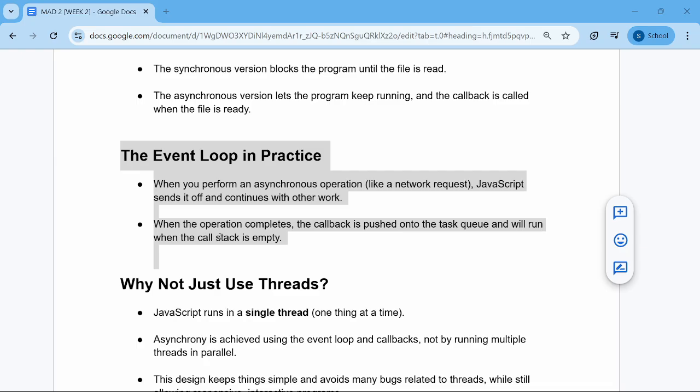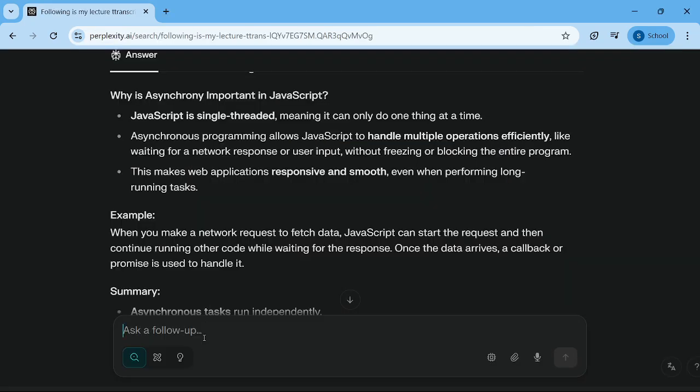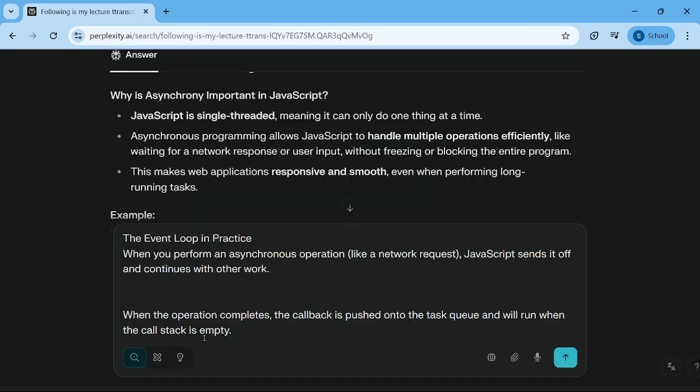Let's go to Perplexity and ask it to show us.